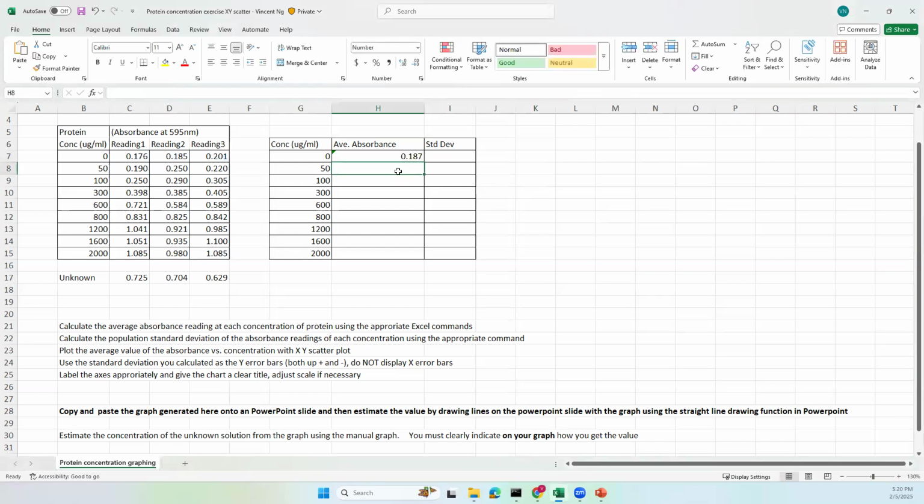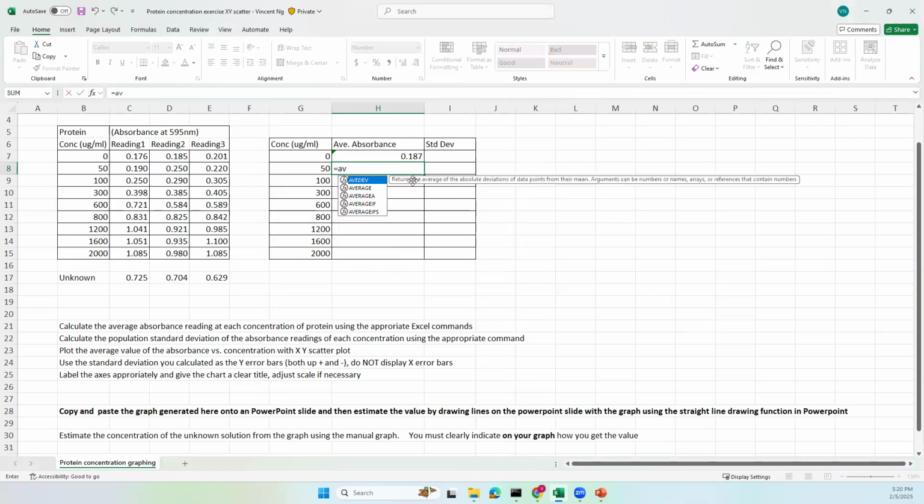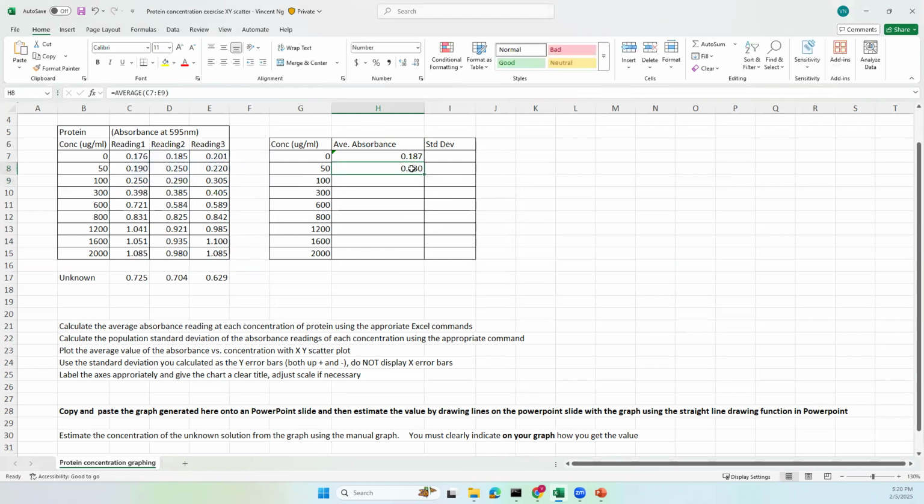I've seen mistakes being made here. Students type average, but then they end up selecting the entire thing, or selecting the wrong range, or just selecting one extra column, and then your average data would be very funny if you do that. So don't do that. Make sure you check it. You're only averaging the three readings of the same concentration.